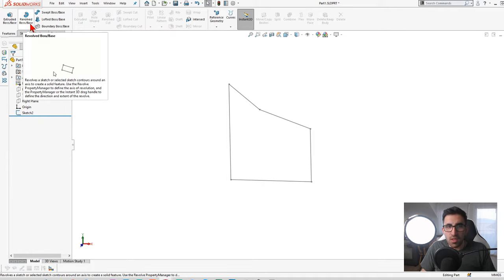The next one is a simple one called Revolved Boss or Base. This tool allows you to take any single closed area and revolve it or rotate it around one axis and create the geometry. It doesn't have to be a full turn. It doesn't have to be a 360. It can be any amount that you define for it. It could be half a turn, but it could be any shape. All right. For example, a donut is nothing more than a circle that is rotating around an axis, or a cylinder is a rectangle that is rotating around an axis.